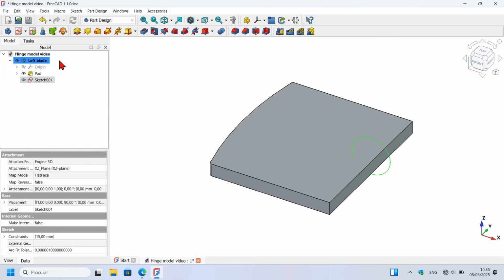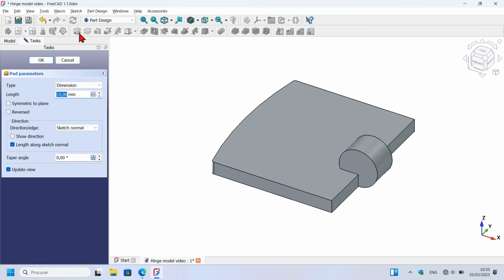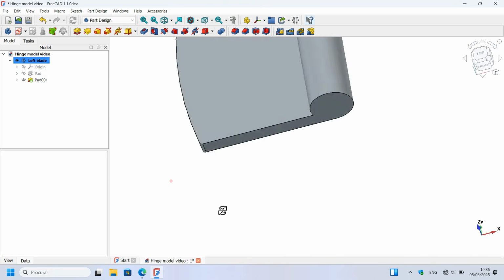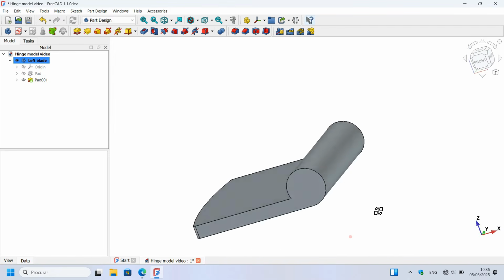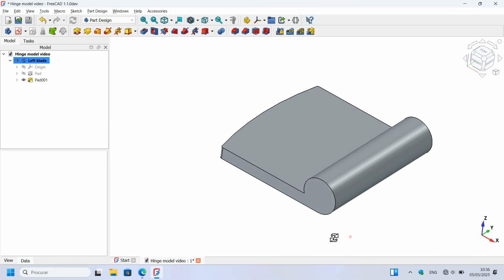And next what I will do is to extrude this sketch here. To do that, I select the pad tool again, and now I set symmetric to plane, and now I set the size here, which is 56 millimeters, and then I press OK, and now I have this, as you can see. Now let's change the appearance configuration in the FreeCAD program.